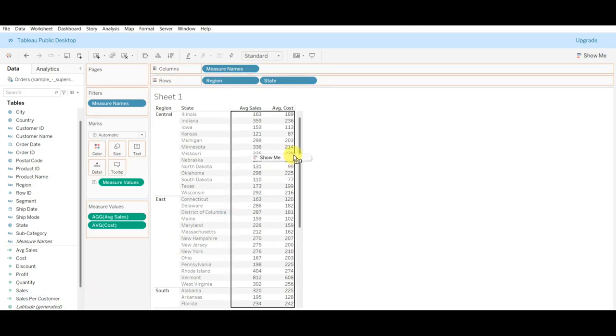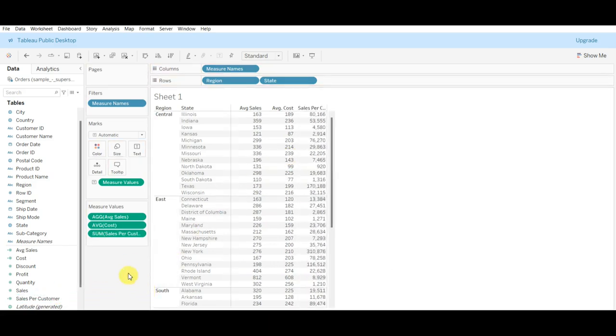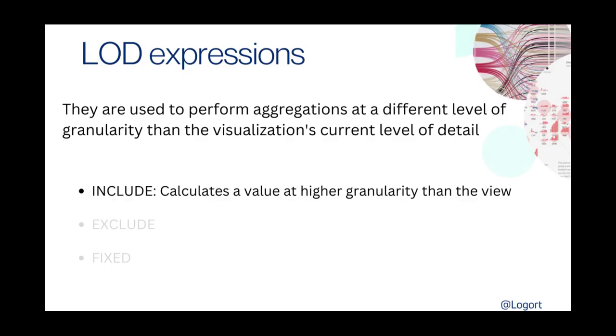Once the field is ready, we can drop it in the view to visualize. We can change the aggregation from sum to average. And now we see average sales per customer within a state for a given region. This was an example of include, which is used when we have to compute values at a finer granularity than what we have in the view.